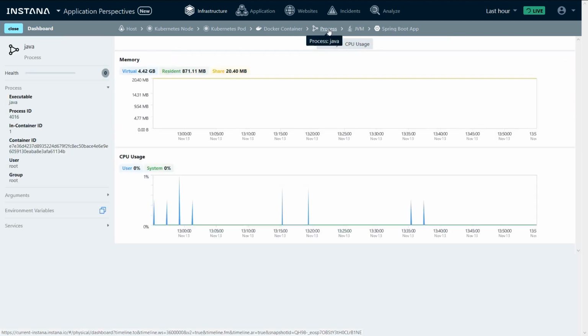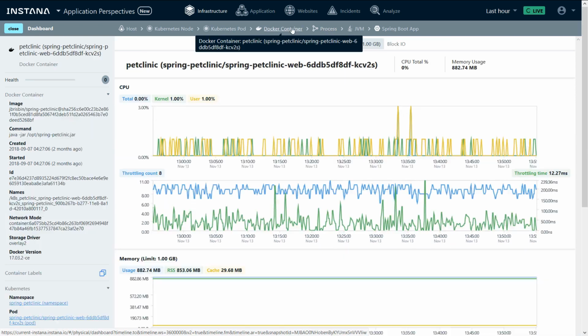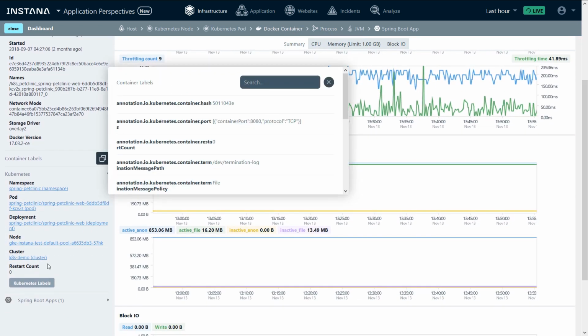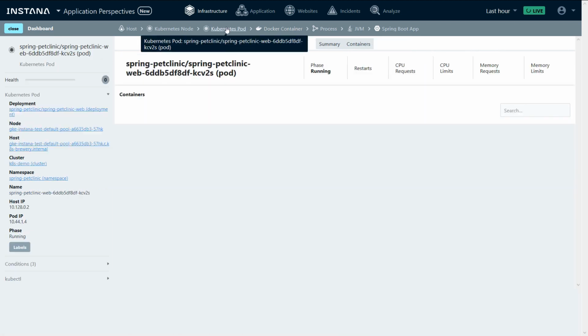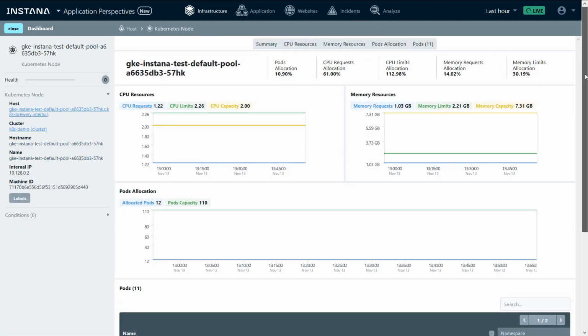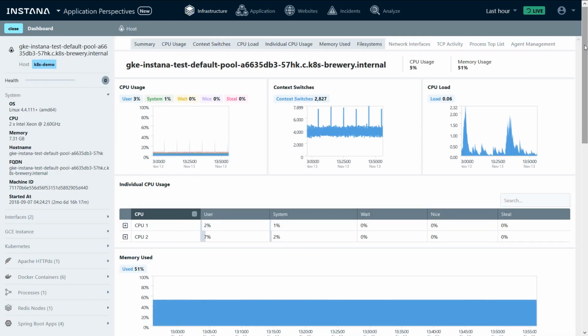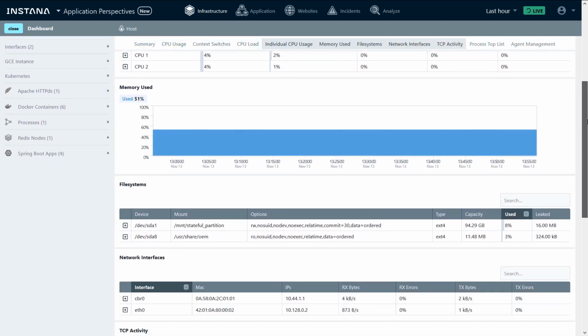We're going to peel the layers back and see the monitoring information of the JVM process running in the container, performance information of the Docker container, including the container labels and the Kubernetes labels, the Kubernetes pod, the node and its performance information, as well as conditions that we're monitoring. We can alert and get notified if one of these conditions trip. And we can also see the host monitoring information.